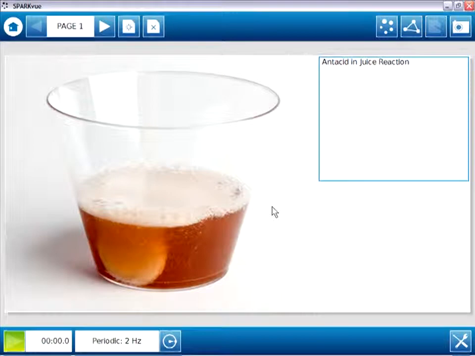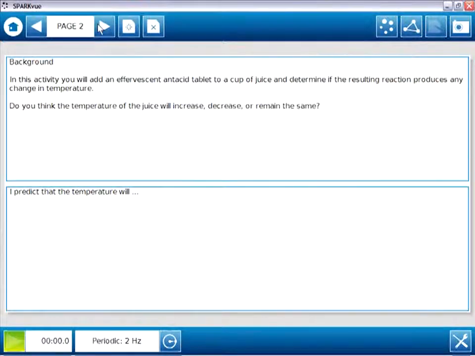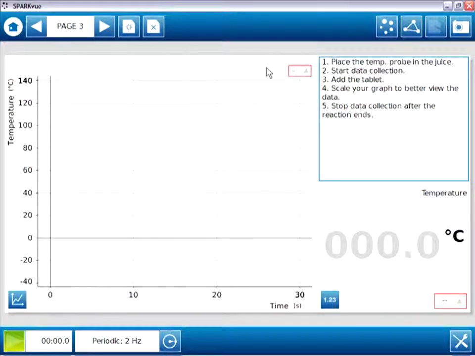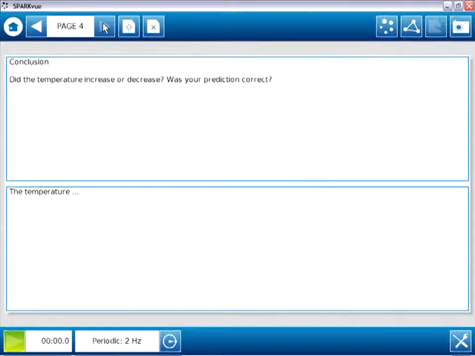This is the final version of the SPARKLab, created using the basic authoring approach. You can see it begins with a title page, including photograph, continues on to a page of textual background information with a place for students to type a prediction. Page 3 includes instructions for collecting data from a temperature sensor, along with 2 displays for viewing that data. And the lab ends on page 4 with a place for students to type in a conclusion.